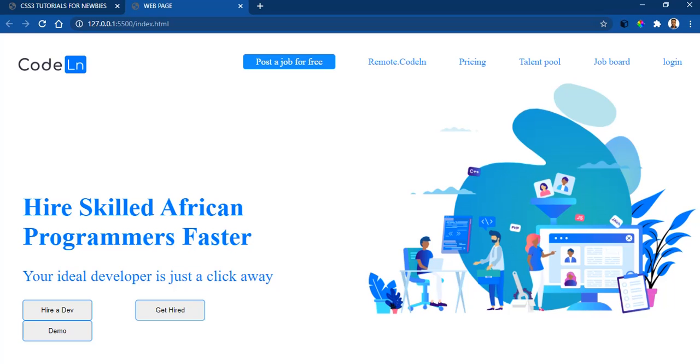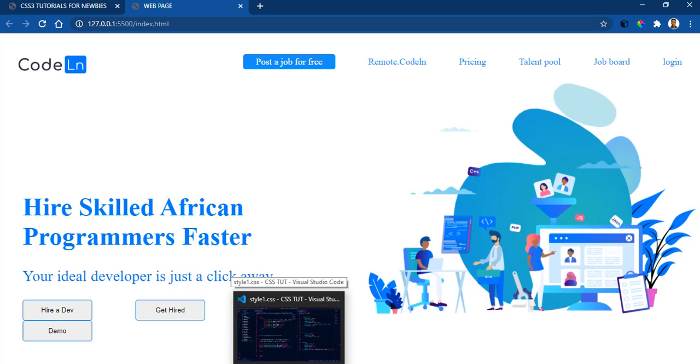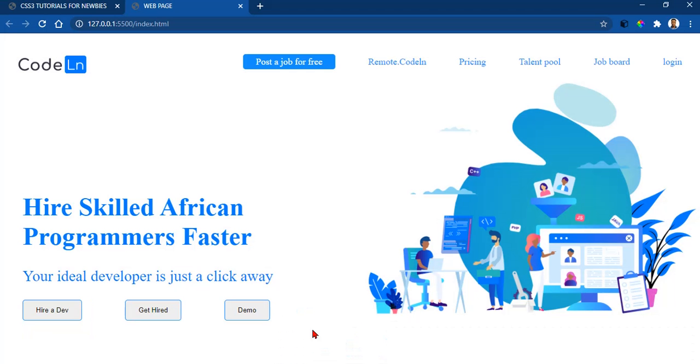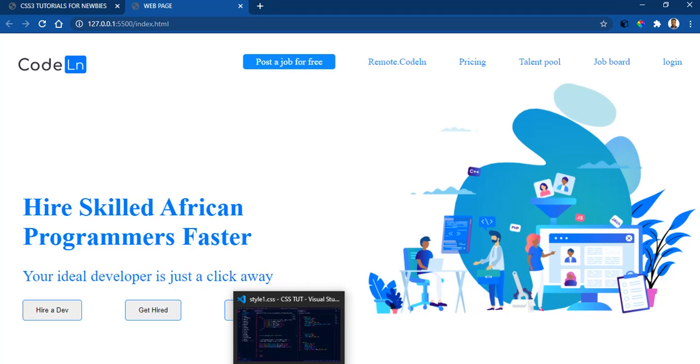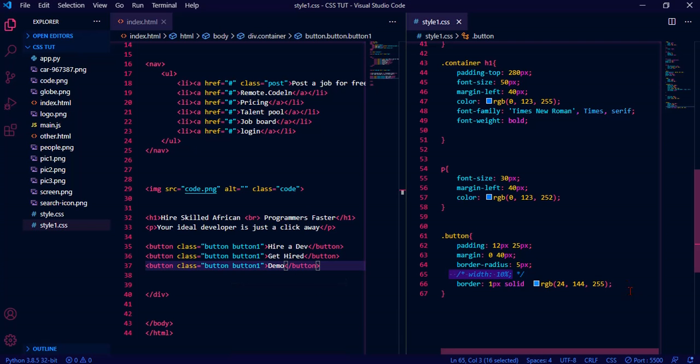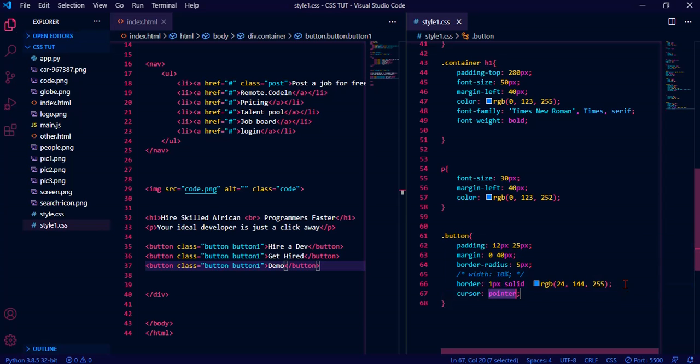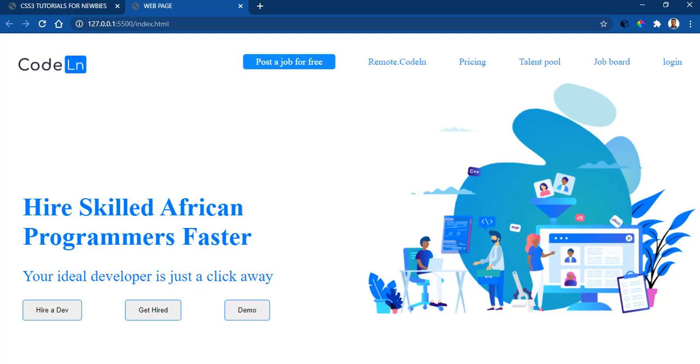Okay, something is happening here. Let's uncomment this and see. Let's comment that and see. Yeah, I think it's the width. Okay, so let's just give that a cursor of pointer and save it.